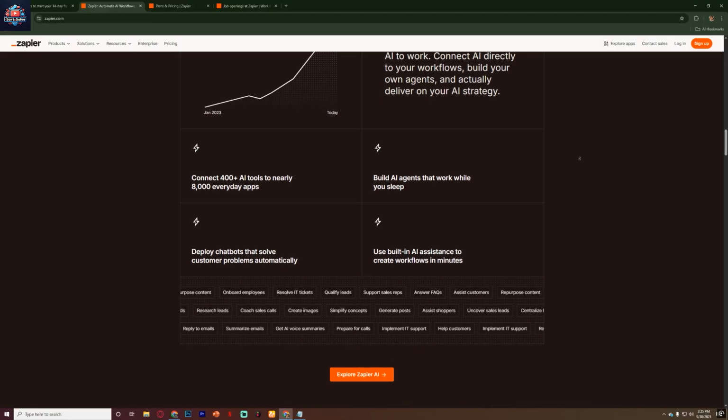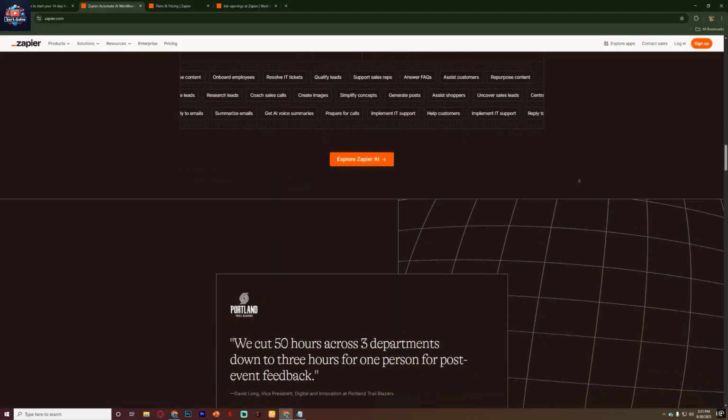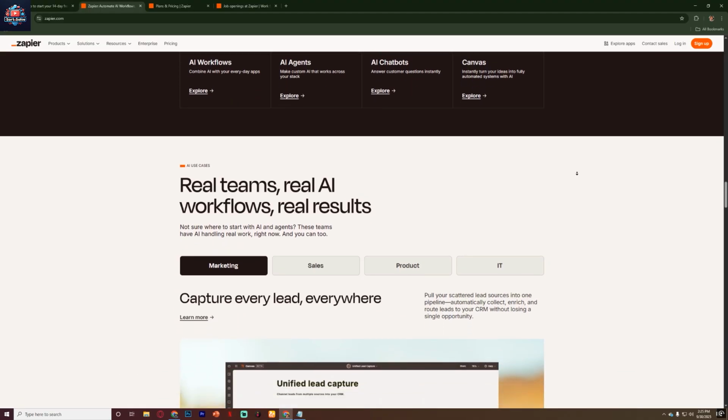If you've ever wished your apps could talk to each other and handle things on their own, Zapier is the tool that makes it happen.